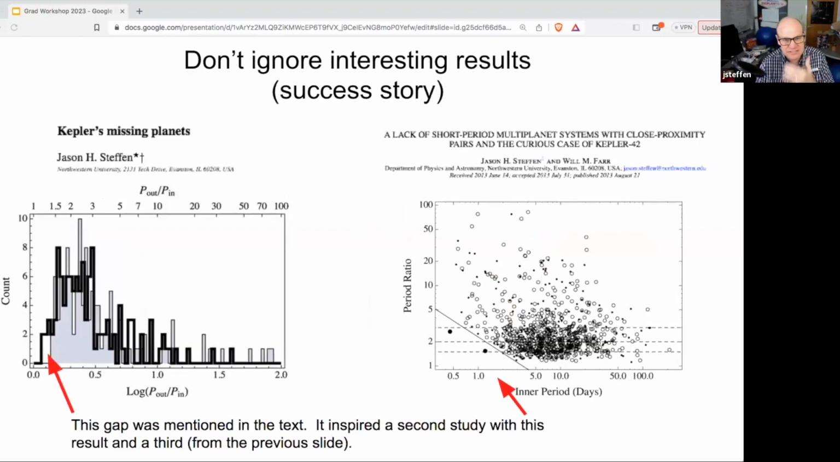Another thing, this is an example of a place where it was more successful. Partway through me writing the paper on the left, this Kepler's missing planets paper, I noticed a discrepancy and I started looking at it in more detail. And that eventually spawned a second paper. And this second paper was actually more interesting than the first one, in my opinion. In this case, I was writing one paper, I saw something interesting in it, and from that spawned a new study that I'm still working on now.